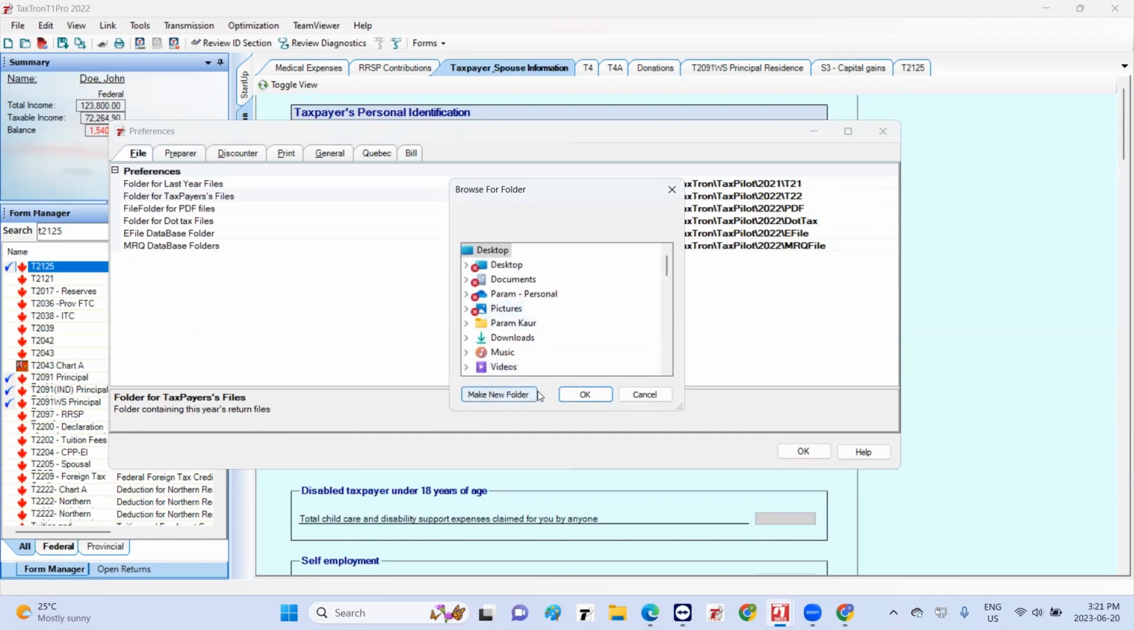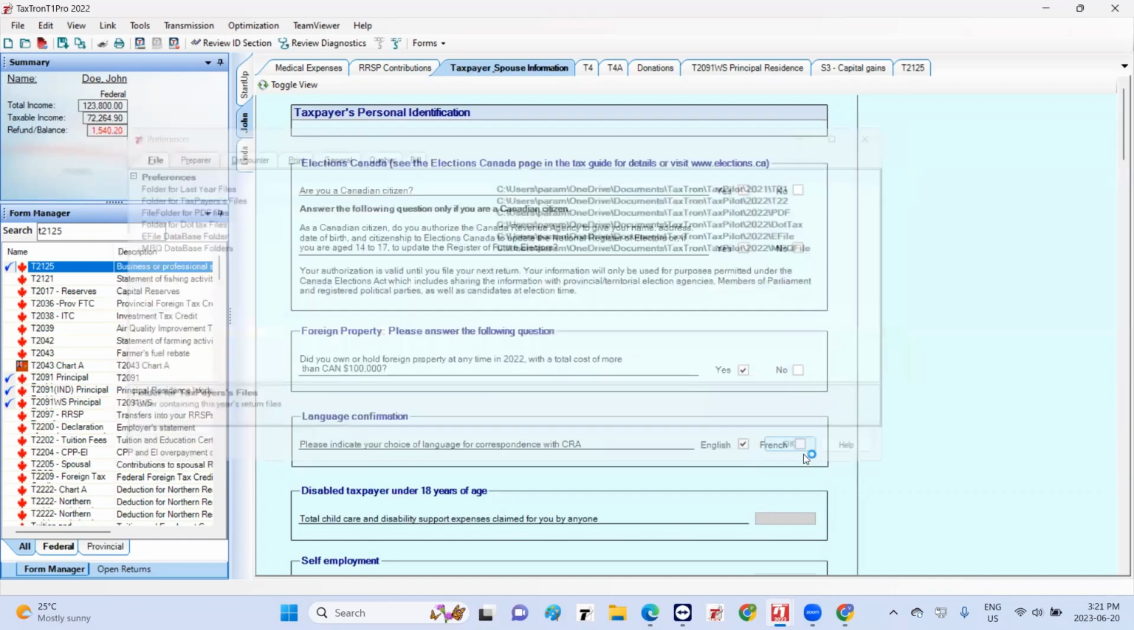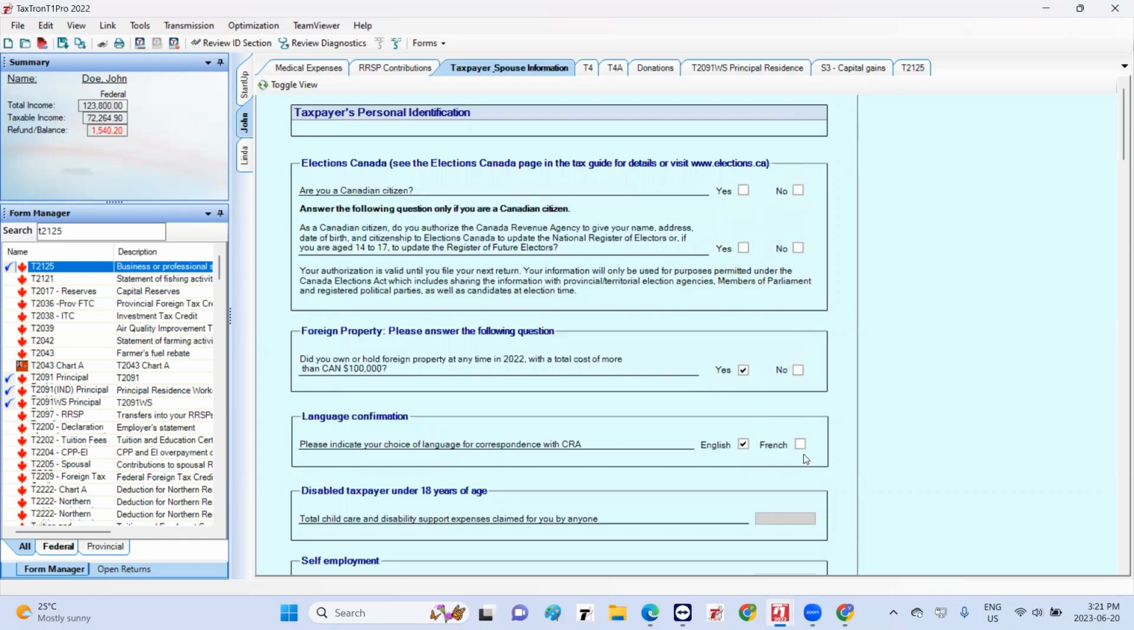tax files. Once you have selected the location, click on OK and click on OK again on the Preferences window to save your changes. You are now all set to begin working on your tax files.